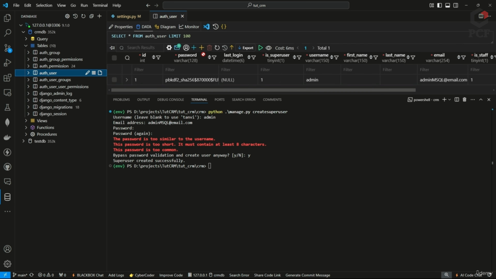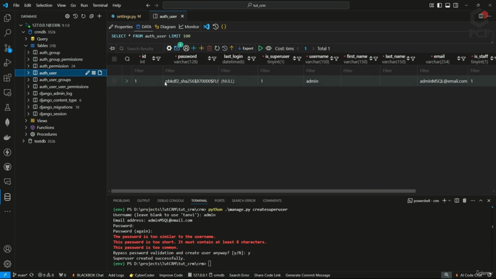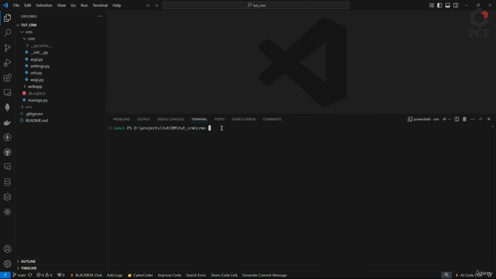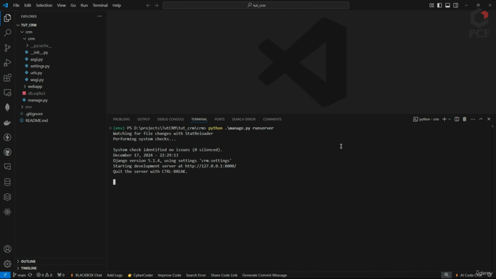Now let's check the auth user. Great. Here is our newly created super user, where we see the new email address that we just gave. So, now let's run our CRM project and check from the Django admin panel whether this newly created super user is showing there or not. So go to the terminal and type the command to run the project, then hit enter. Okay, our project runs successfully on port 8000 as usual.